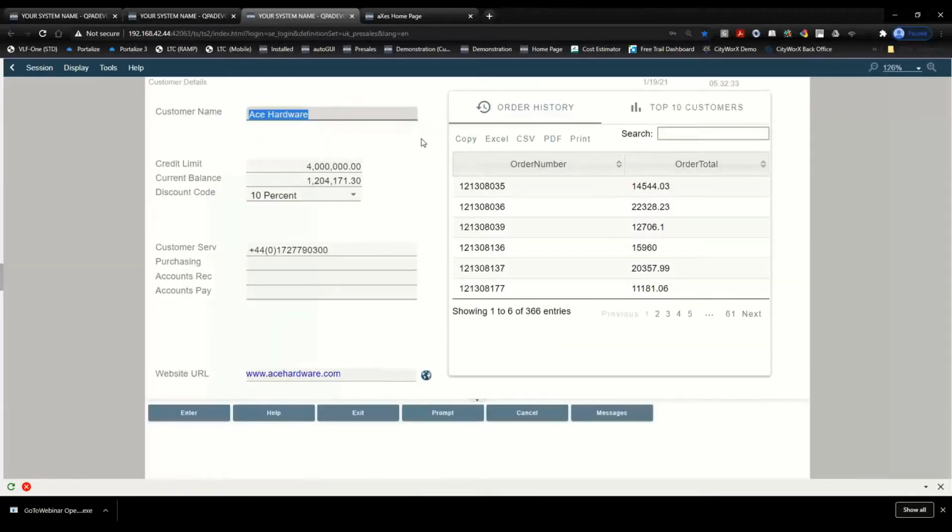And again, this is now my detail screen. So this is where we've got the drop down and the hyperlink for the website. But I've also added some additional functionality. So I'm adding value to the application. The first being the order history. So this is the order history for this specific customer. So you can see we've got 61 pages of this.